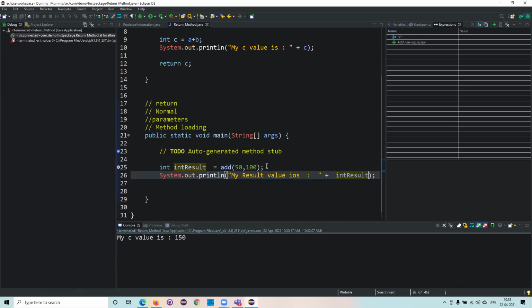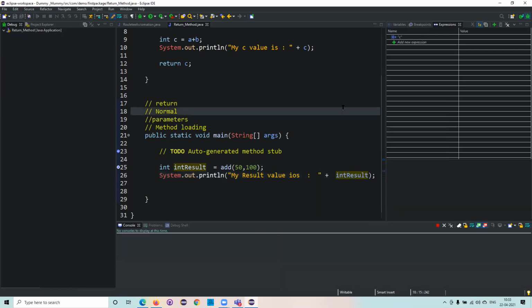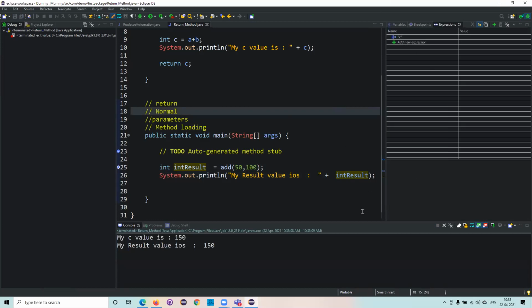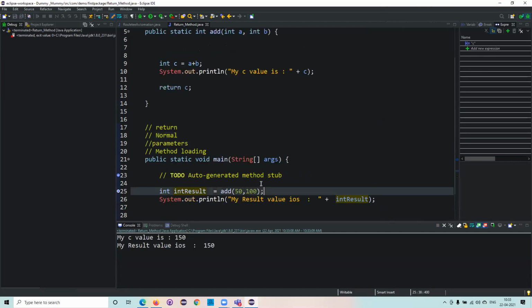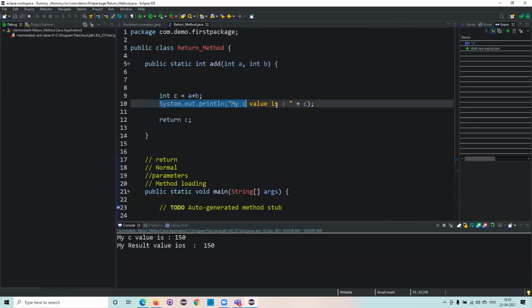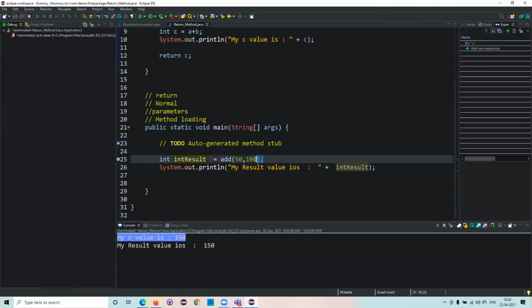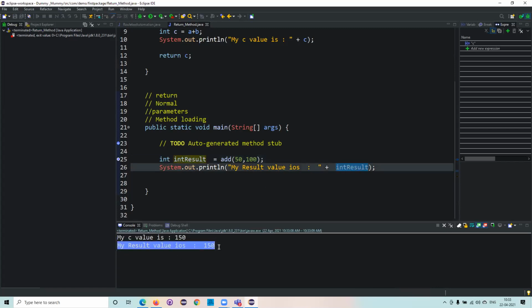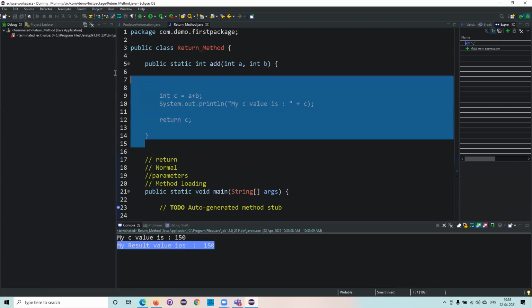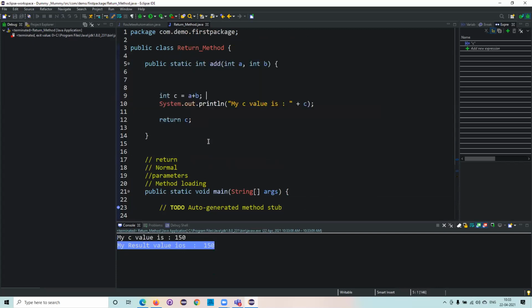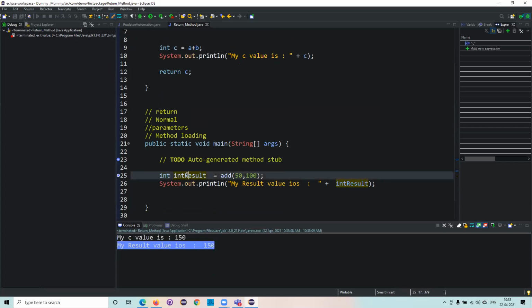I'm using this shortcut key. If you see here, the result was printed as 150. Here the first print statement has been executed and printed here. For the second statement, we take this method's value, store it into this integer, and then print that integer. This is how a method can return a value. After execution, it returns the value, stores it here, and we print this value over here.